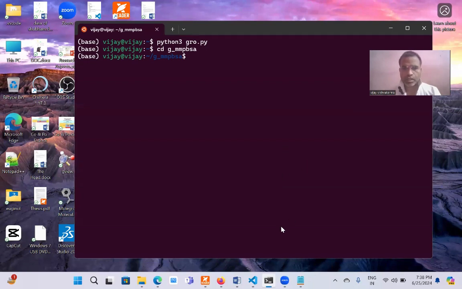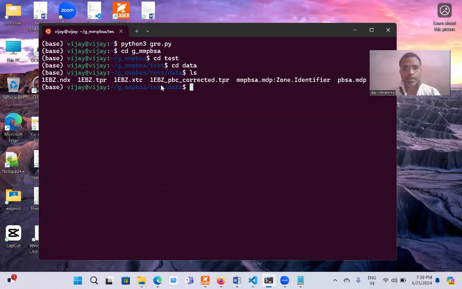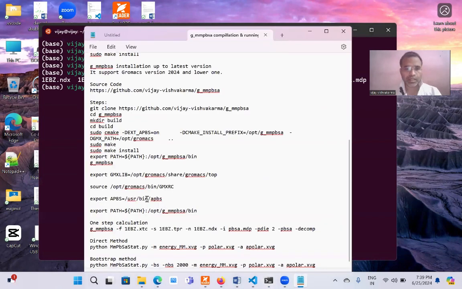Now we will discuss how to test the software. First of all, we have to go to the directory where the test files are put in. Now change the directory: cd test, then cd data. This is the directory where the test files have been written, and these test files are the basic ones on which g_mmpbsa software was built. We can locate them by just typing the ls command. These are the files: mmpbsa, 1ebz.xtc, 1ebz.ppr, and 1ebz.mdx.